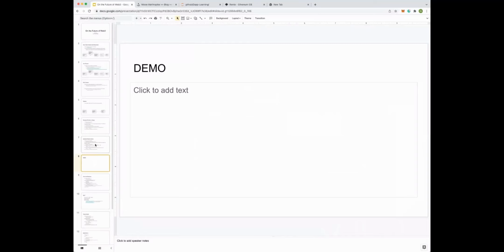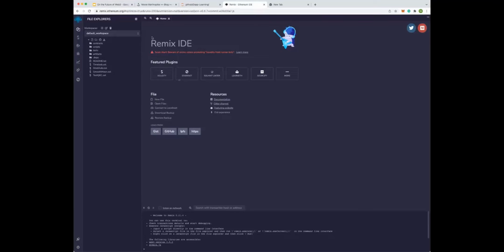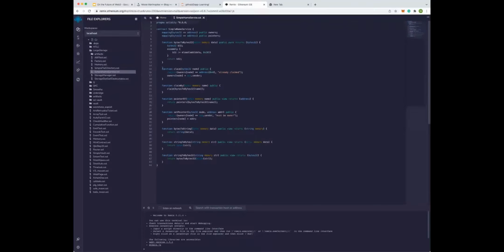How it should look like. So currently, I have created something that is interesting. I have a Remix with two contracts. One contract is a very simple name service.